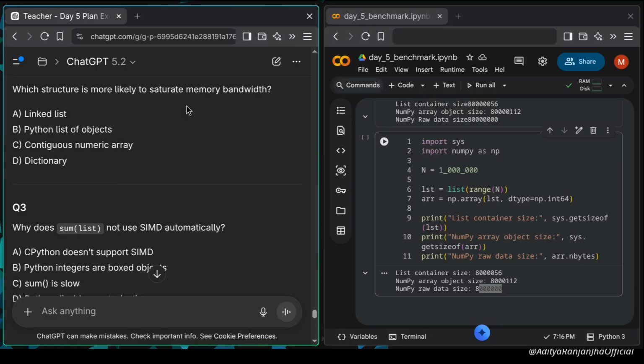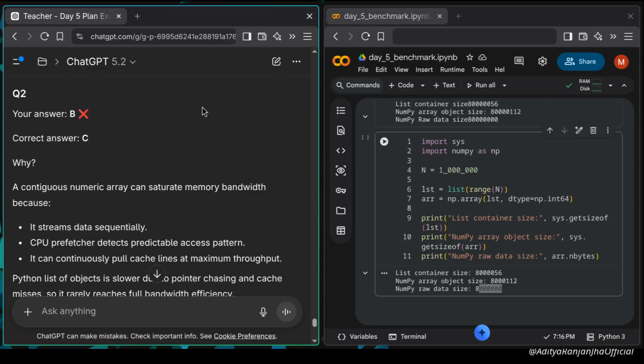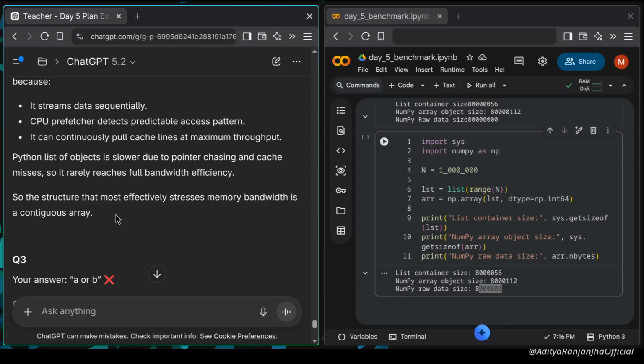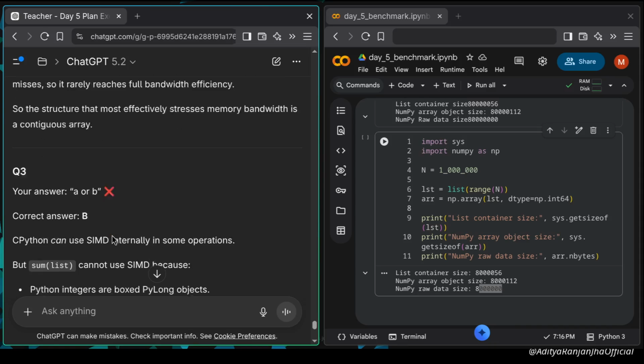Was it about using memory bandwidth? Which structure is more likely to saturate memory bandwidth? Like use efficiently. A contiguous array will use it efficiently. I didn't understand that question. I thought which will slow the memory bandwidth. Now, your answer for this one, A or B: B is correct.